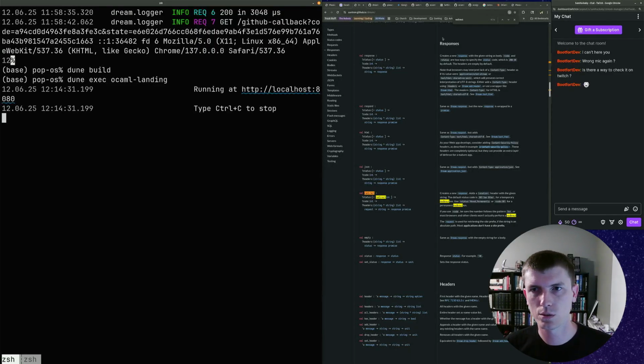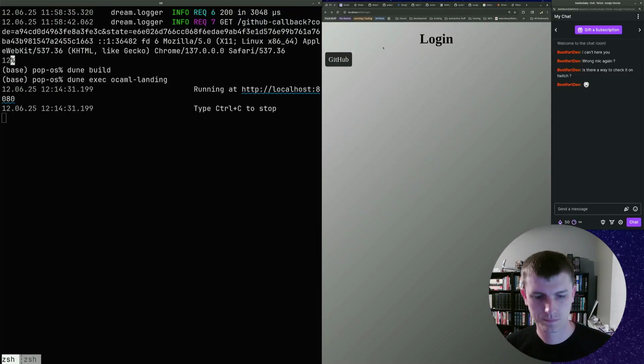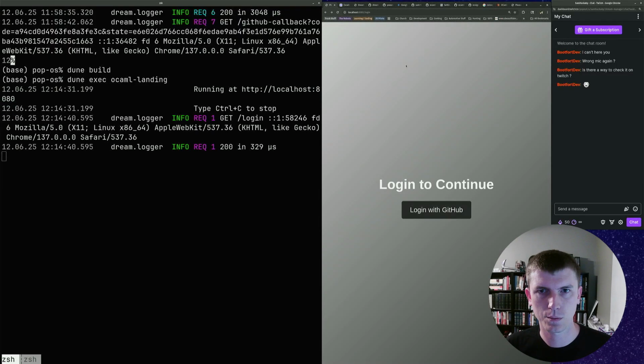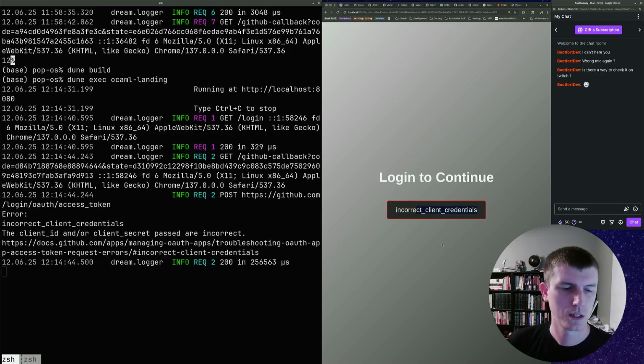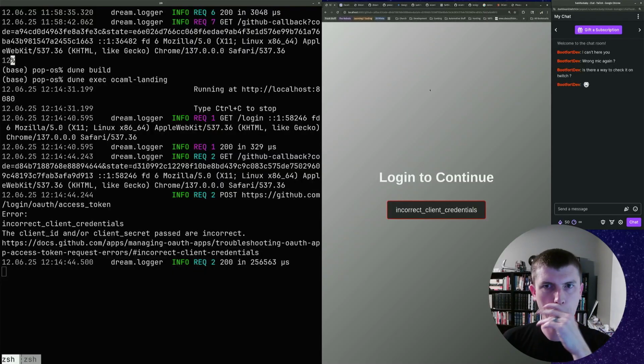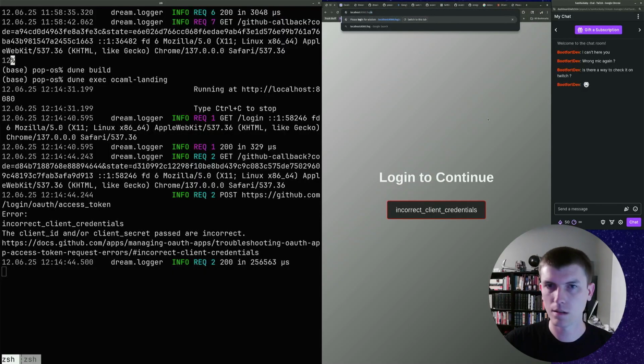Alright, this is going to not work immediately because I forgot to put the client secret back in. But it doesn't matter. Okay, so we got our login page. Click on that. Incorrect client credentials returned. Sweet. So that is our GitHub callback. I guess this probably doesn't actually want to live on the callback, but whatever. Let's come back to login.